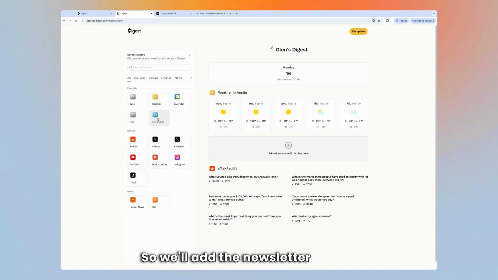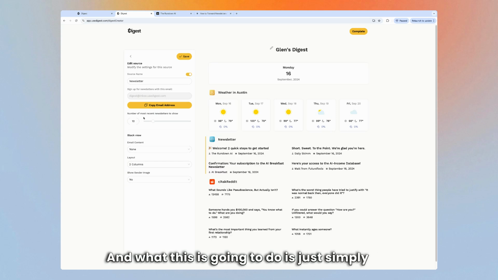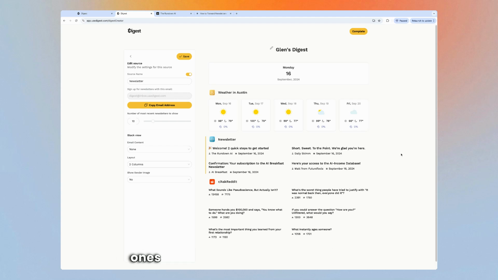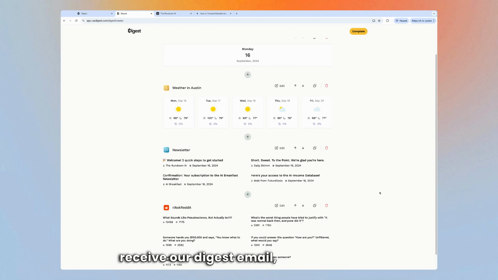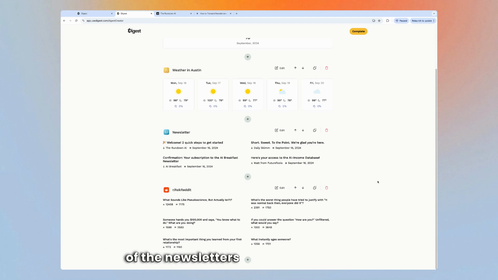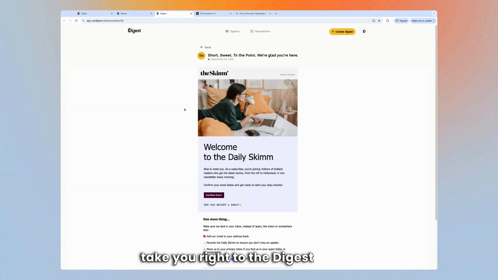So we'll add the newsletter source, and what this is going to do is just simply pull in all of the newsletters that we subscribe to, and it's going to show us all the new ones we've received over the last day. And so when we save this source and we actually receive our digest email, you'll have a list of the newsletters that you've received. And so you can just simply click on the newsletter title here, and that'll take you right to the digest reader where you can then read that newsletter.